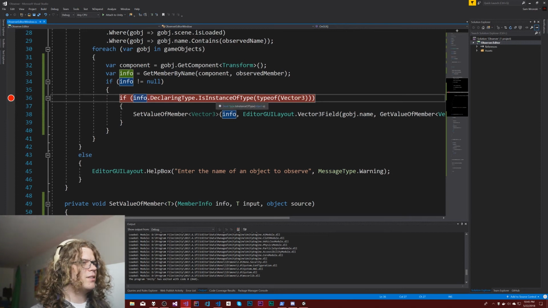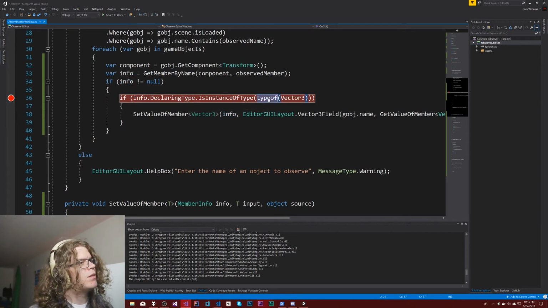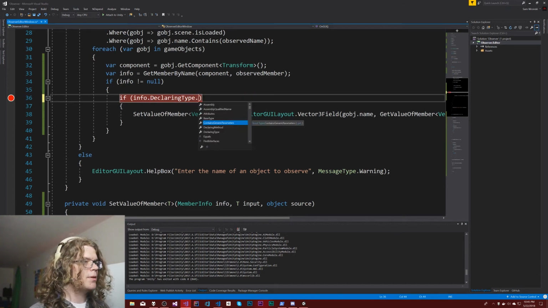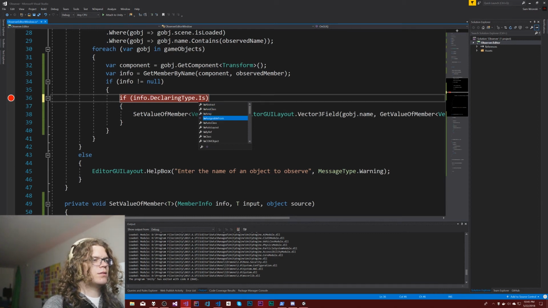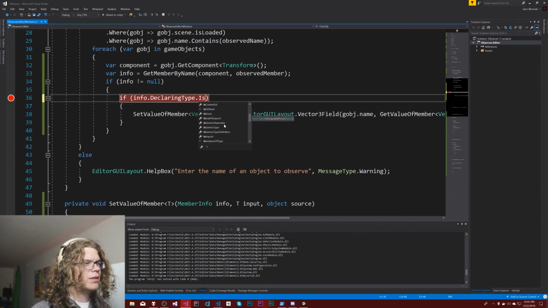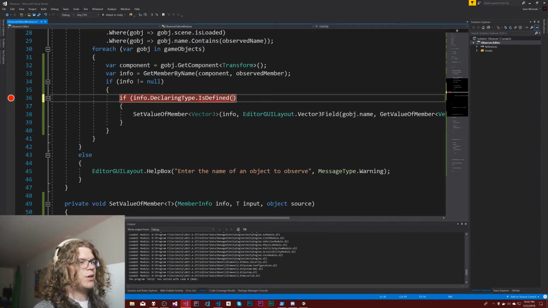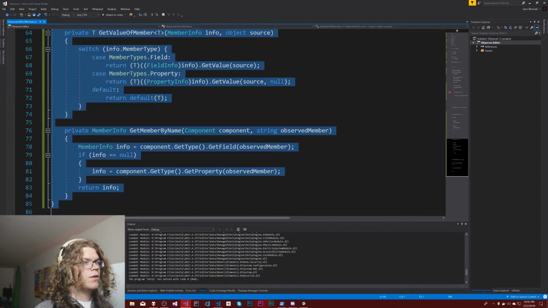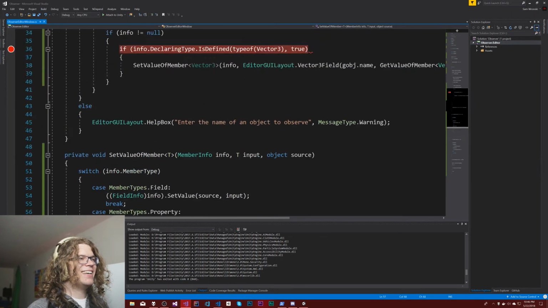So I think we just, IsInstanceOfType. Oh, do I need to give it an actual object there? Because that doesn't expect a type. IsAssignableFrom a Vector3, IsDefined. I think that's what I want. typeof(Vector3). And I think, can I just leave it like that? Nope. Inherit true. Whoa! Hitting all the wrong buttons.